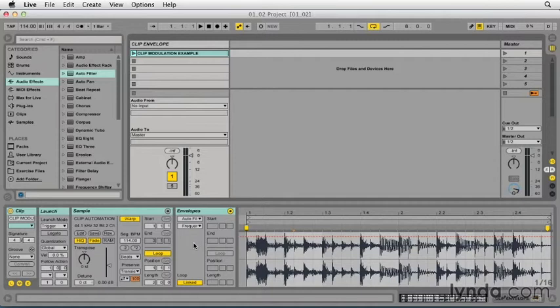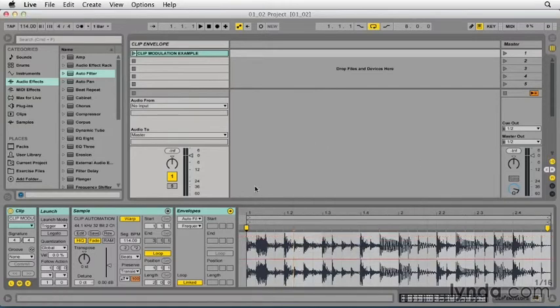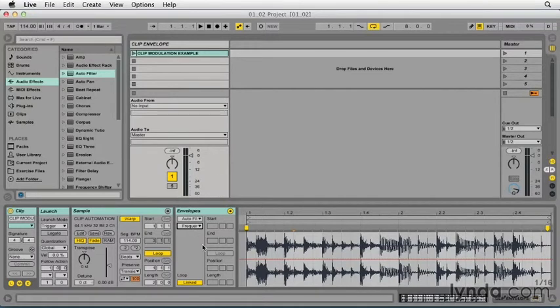Clip envelopes are now accessed by selecting the appropriate parameter automation option in the control chooser, and then right-clicking in the clip view and selecting Show Modulation. The parameter will now show in the control chooser dropdown. The word modulation will be added just so it can be distinguished from clip automation for the same parameter.